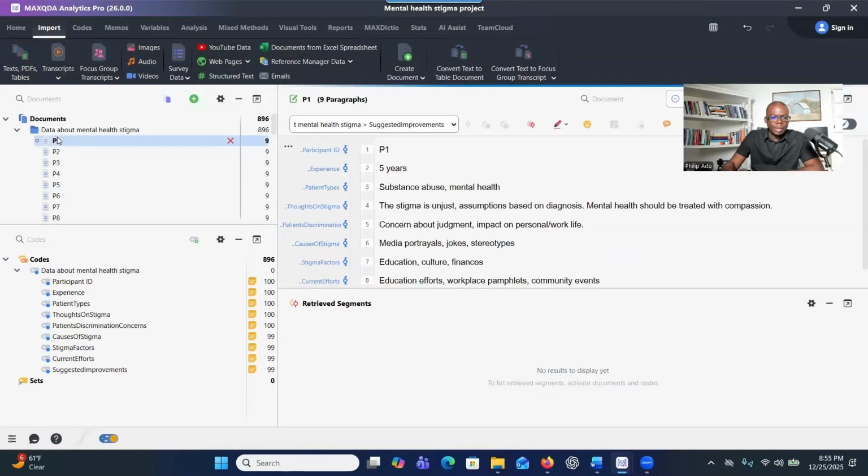As you can see here, we have the document. This is the document name, which is data about mental health stigma. When you click on this arrow, you can see all the P1, P2 until P100. This is for 100 participants. If you want to see each of them, participant response and also demographic information, you can double click.